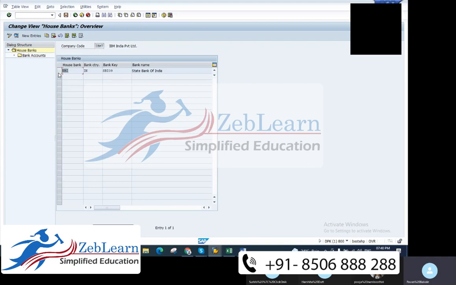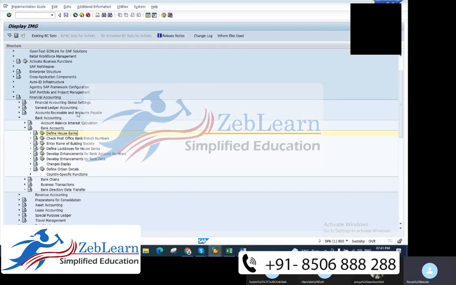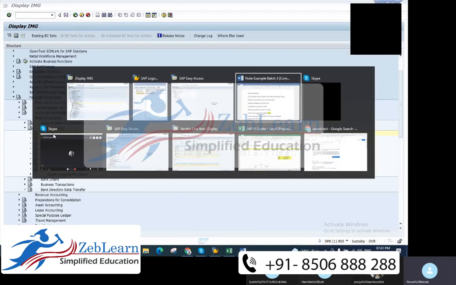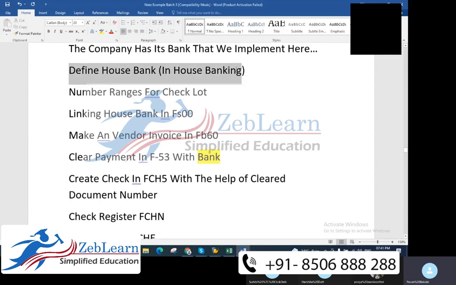So house bank is created, and in one company code you can create multiple banks if you want. In one company code we can create multiple bank accounts here. So what I'll do now, I create one bank, that is enough. So my first thing is completed. Define house bank is done.